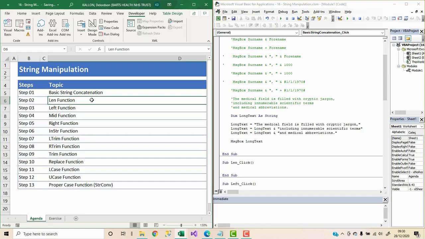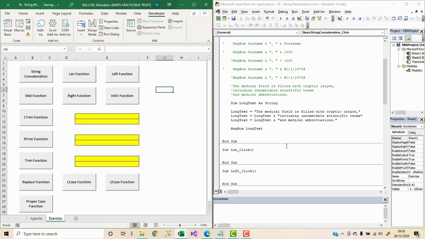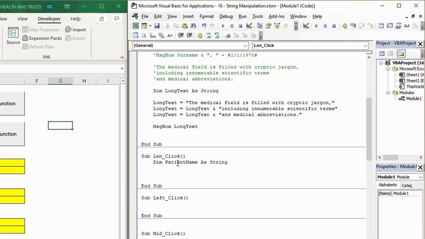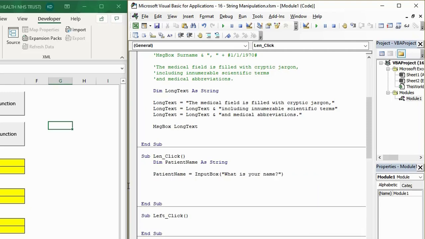Next, let's take a look at the length function. The length function tells you how many characters there are in your text. So let's declare a variable for patient name, and let's ask the user for their name. Having got the patient name, let's now calculate the length of that name and present it to the user in a message box.